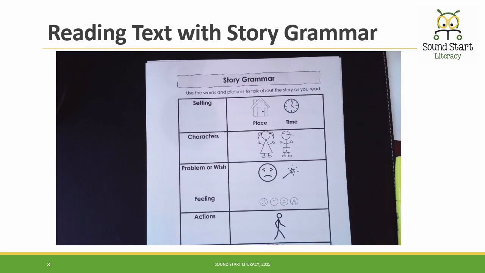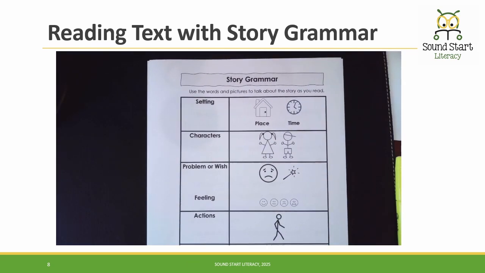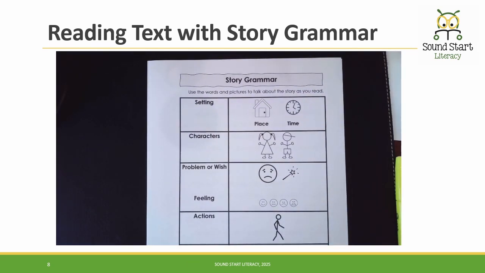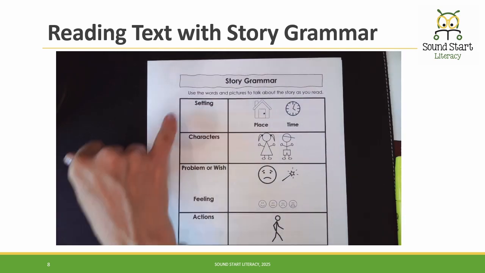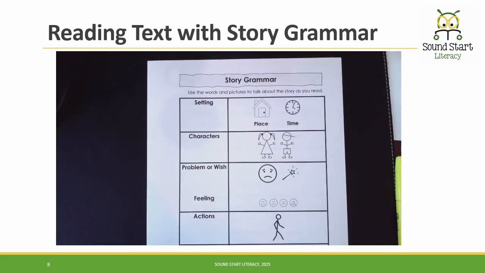So this is our story grammar chart, and this is what we use to help check for understanding as the student is reading, or as you're reading to the child. If you have a student with very poor fluency who really needs a model, you might use the story grammar as part of your introductory reading to stop and check for understanding. But it also teaches the child the structure of narrative storytelling.